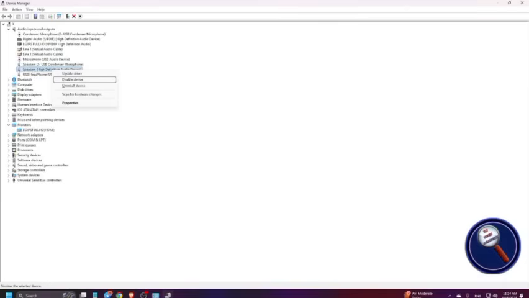Disable device, D. Next is disable; I can disable the device. Uninstall device, U. I can uninstall this device. Scan for hardware changes. So if I want to check whether this device has some hardware issues and I want to fix them, I can easily do it. I will show you later. Properties: here we can check the details about this device, which we will discuss later.